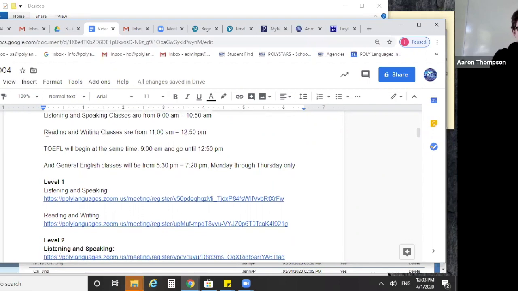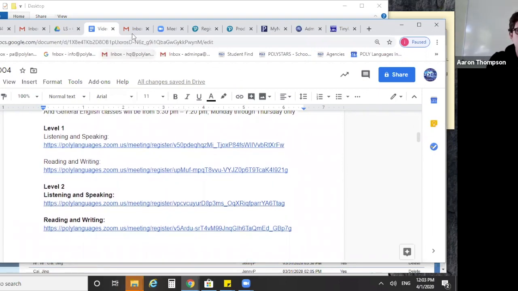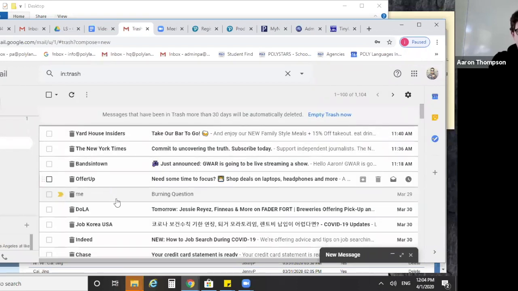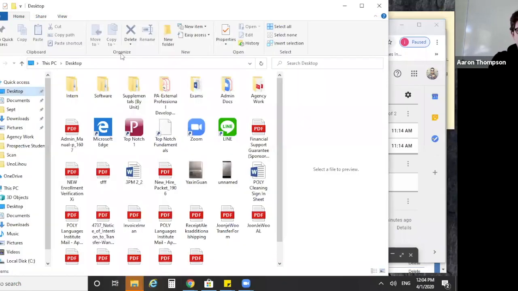If you look below, you're going to see the links to your classes, and you probably got an email from your center that looked something like this. If you give me 1 second, I'm going to go to my email. So you probably got an email that said, hey, register for your classes. Let me find it. I might have put mine in my trash. That seems like something I would probably do. I did not.